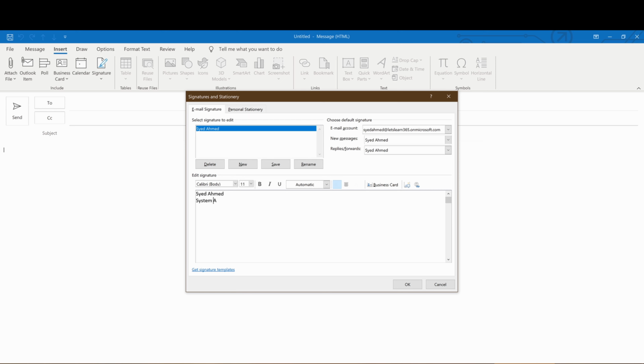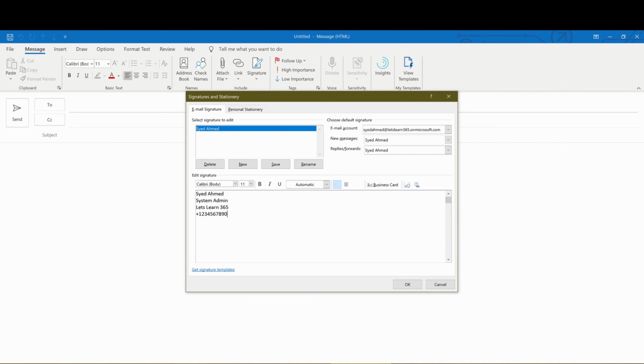You can give your name, designation, and your company name. You can also include your phone number. If you have a website that you want your clients to access from your signature, or if you have a LinkedIn account that can be used to show your client your work experience, or if you have a Facebook page that you want your clients to access, you can include them in your signature.